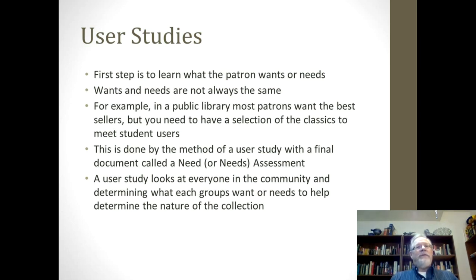Sometimes a person will tell you what they think you want to hear, or what they think you should hear, and it's not actually what they want. For example, taking a public library, most patrons want bestsellers. But then you also have to have a selection of classics to meet student users.